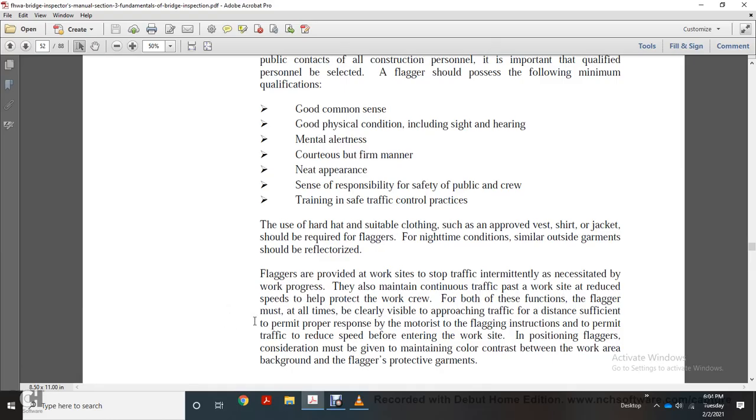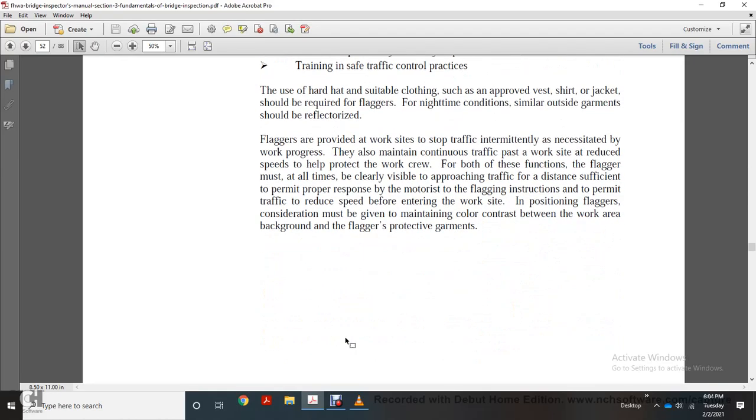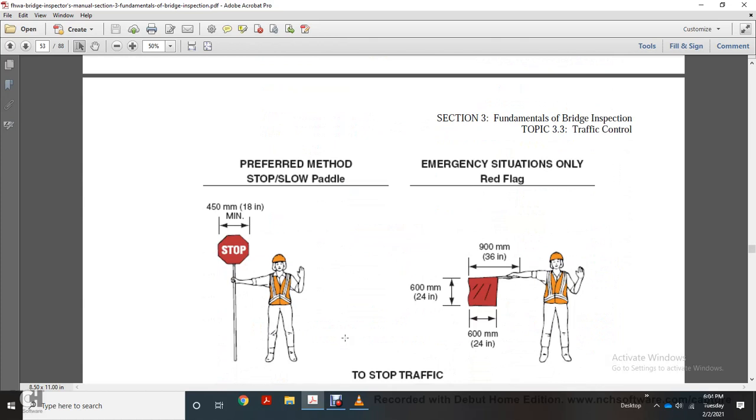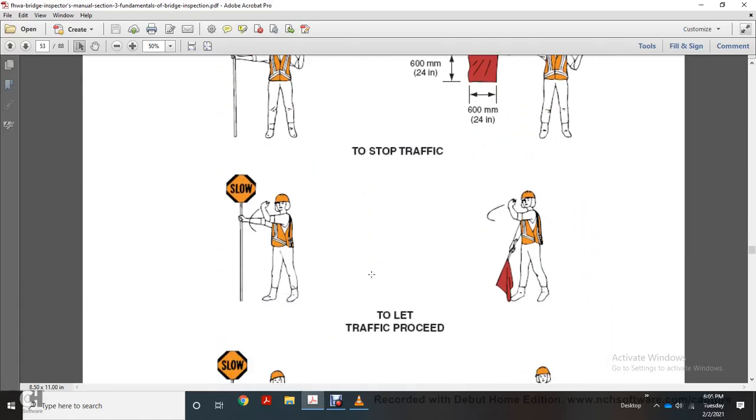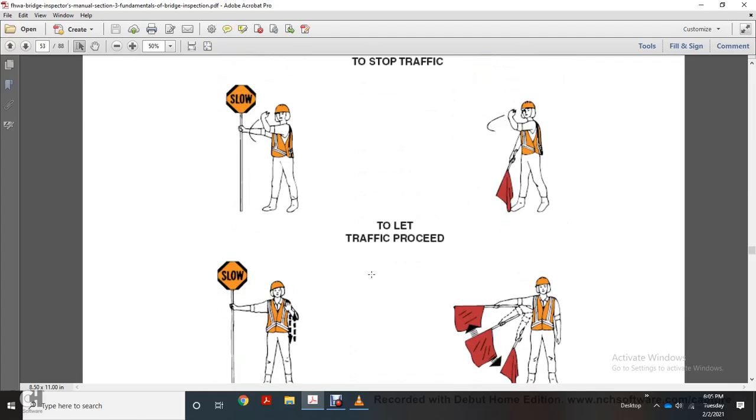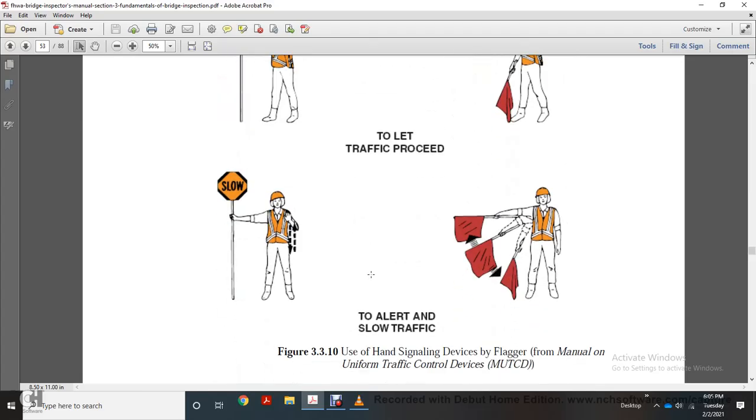For both these functions, the flagger must at all times be clearly visible to approaching traffic, at a distance sufficient to permit proper response from the motorist to flagging instructions and to permit the traffic to reduce speed before entering the work site. In positioning flaggers, consideration must be given to maintaining color contrast between the work area background and the flaggers' protective garments. Preferred methods: a stop/slow paddle, 18 inches, and in an emergency situation, a red flag. To stop traffic, to let traffic proceed, and to alert and slow traffic.